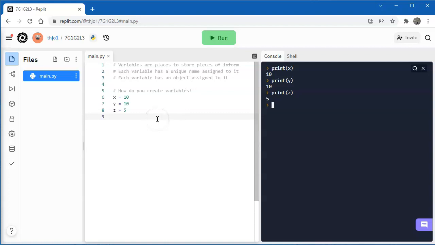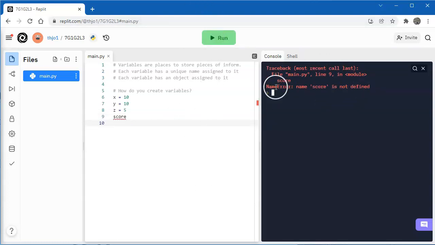Now you can't have a variable unless you assign it to something. You can't just create a variable, say score. If I did that and I run this, the computer is going to be confused because it doesn't know what score is. I have not defined it as a variable. But now if I go back in and I say score is equal to x, and I run it and I say print score, I'm going to get an output of 10. Why? Because it's equal to x and x is 10.